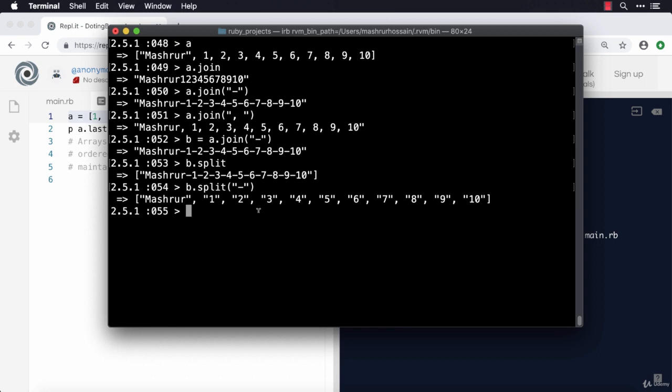Another way of creating an array pretty fast. Let's say you want to work with an array, but you don't really have the time to type out a equals blah, blah, blah. Let's say an array of strings and random words in there. I can do something like this. I can do W and then %, and then within parentheses, I'll just say, my name is Masroor and this is great. Ruby is amazing.